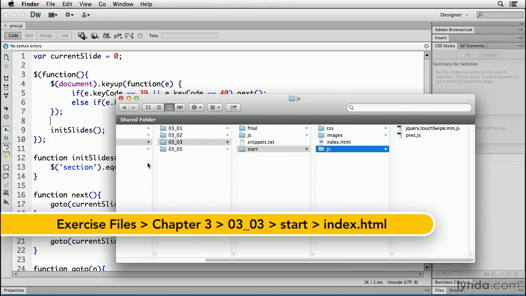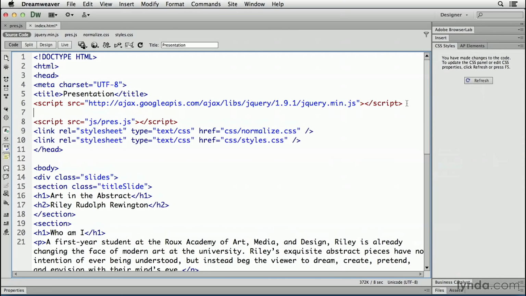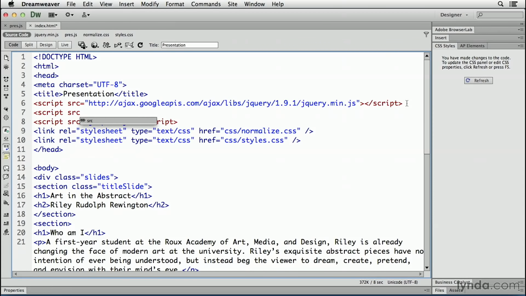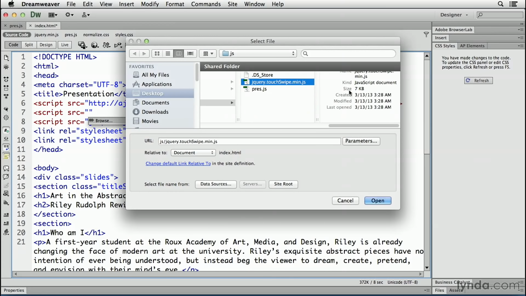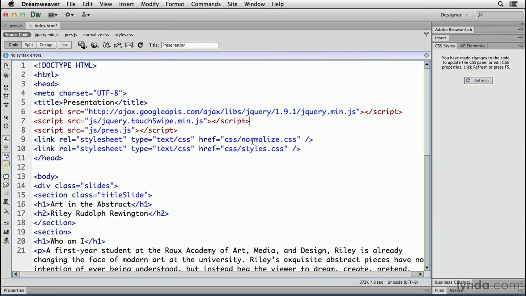So I'm going to go back to the Finder here and open the index.html file in Dreamweaver. So we want to add another script tag. We want to make sure that it is available before our prez.js file. So let's add it after jQuery because it also relies on jQuery. We're going to add this script tag. We're going to set the source. And let's go ahead and just browse for the source and select that jQuery library. Click open. There it is. Let's close the tag and save the index.html file.